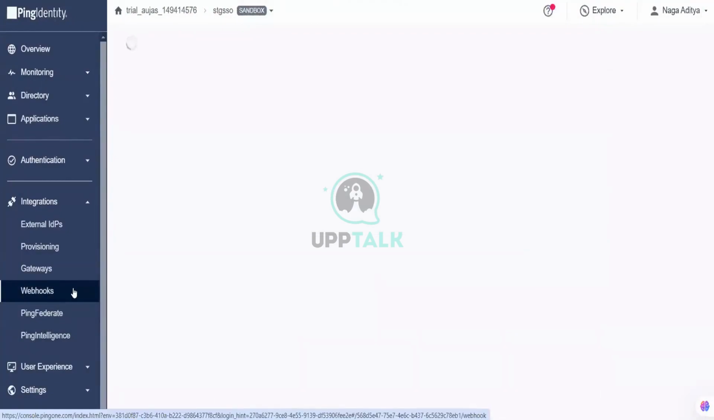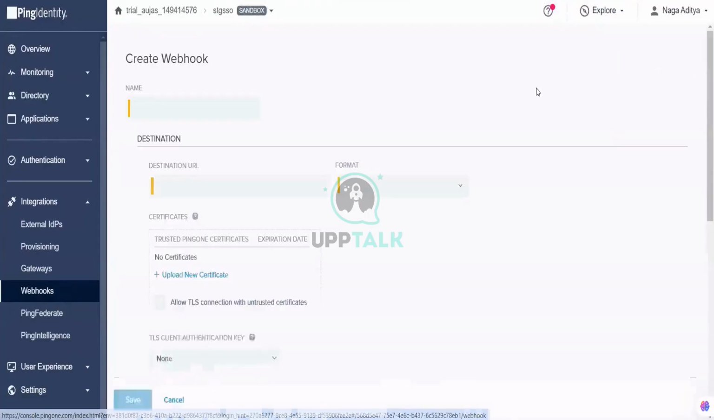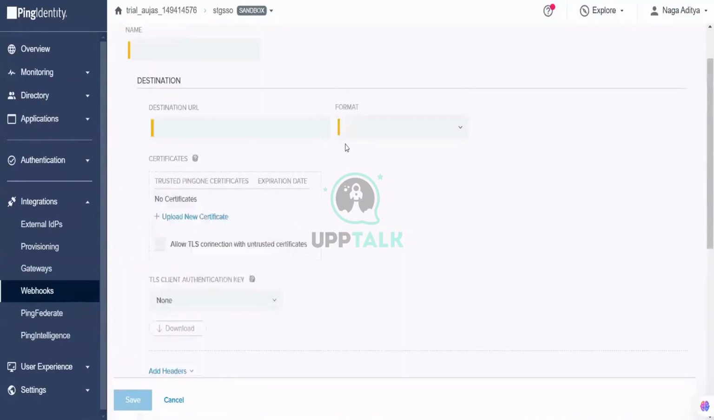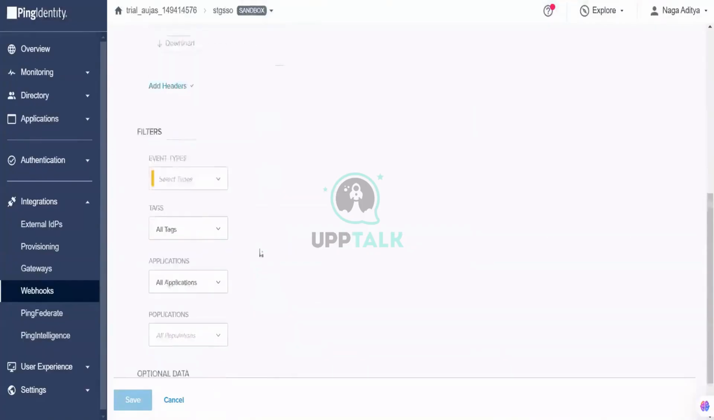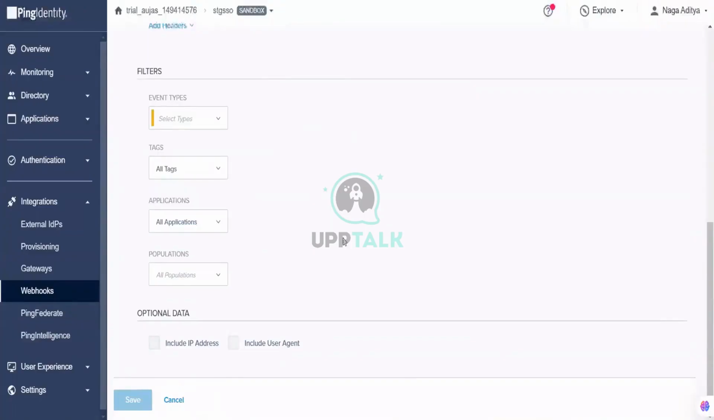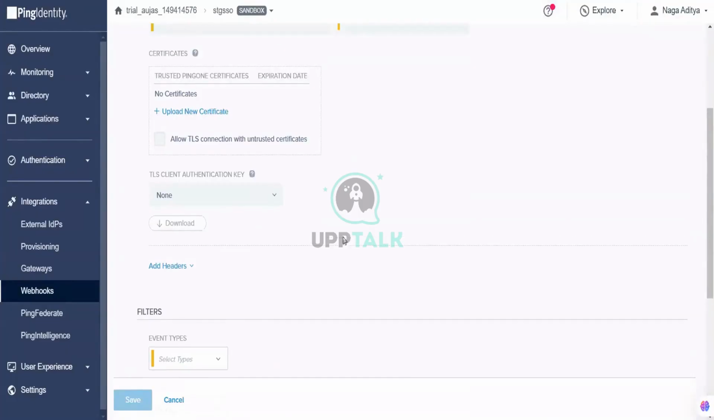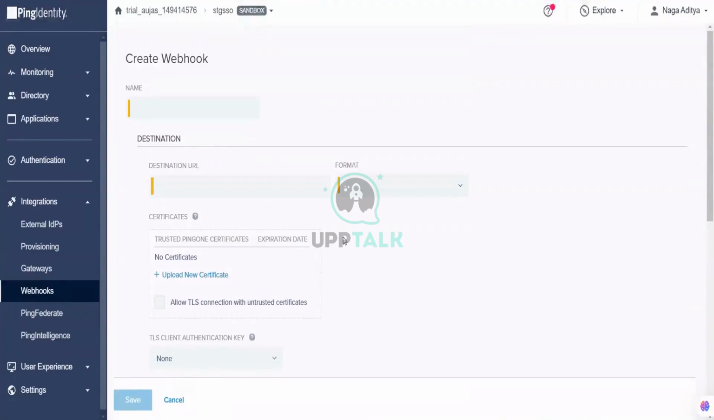In the webhooks, you can reach out to the Splunk team, and in Splunk you also have a cloud system. On-premises Splunk won't work here. Only cloud Splunk will work in your Splunk team. You will have a destination URL from the Splunk team, and you can get the certificate and the URL for the Splunk cloud system. And what kind of format you want to use in the drop-down.